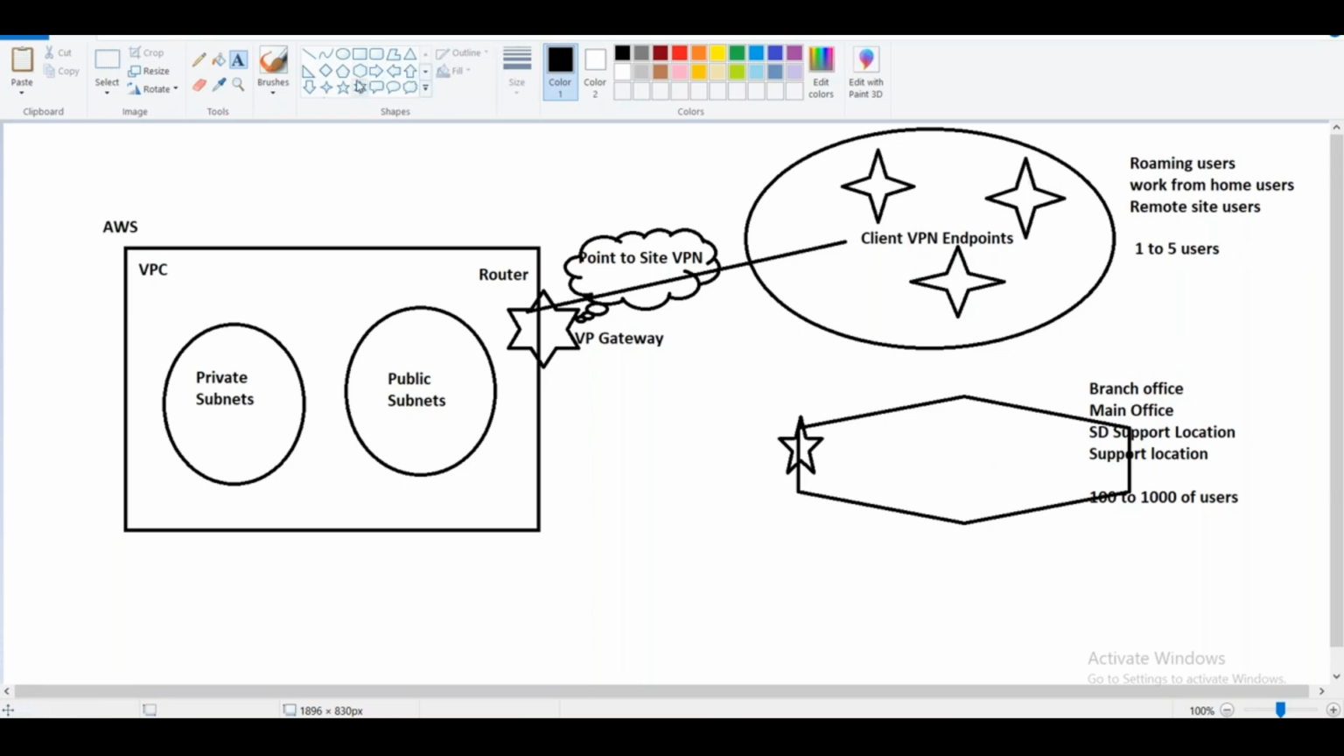So these users cannot each have an individual client VPN endpoint. Instead, what they will do is connect these users to a VPN gateway device in their location.